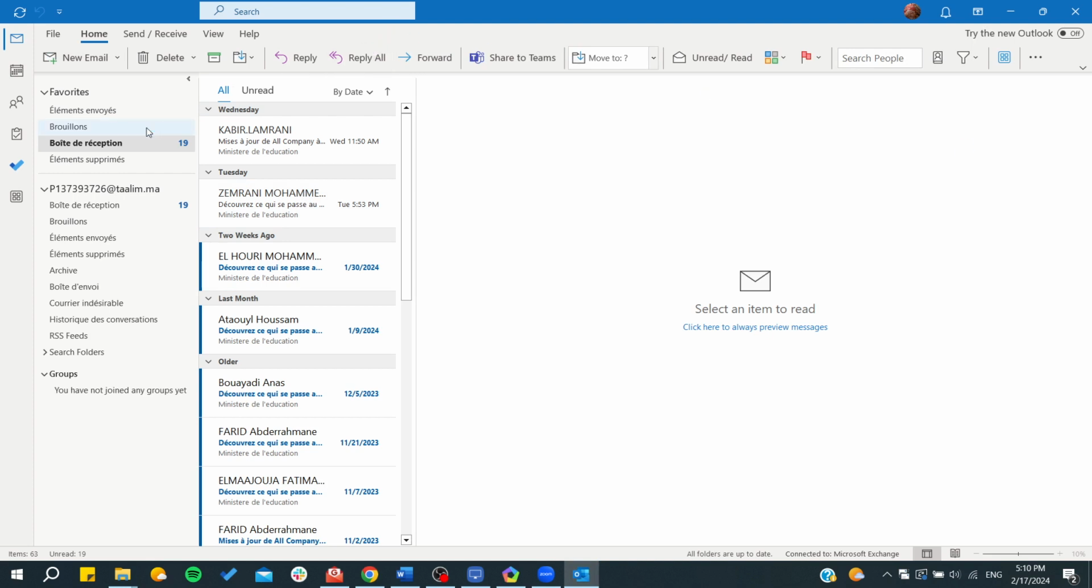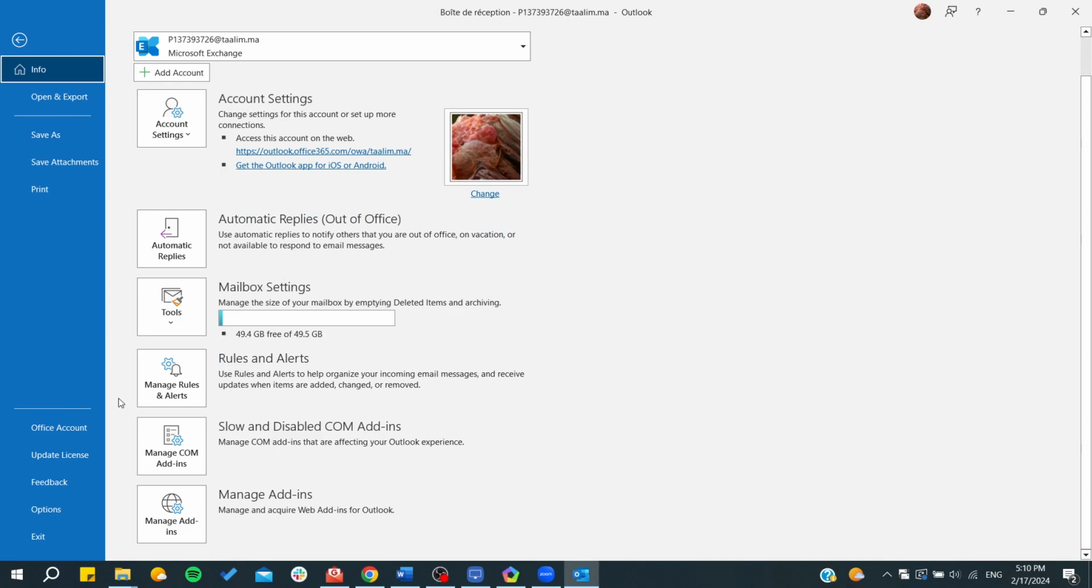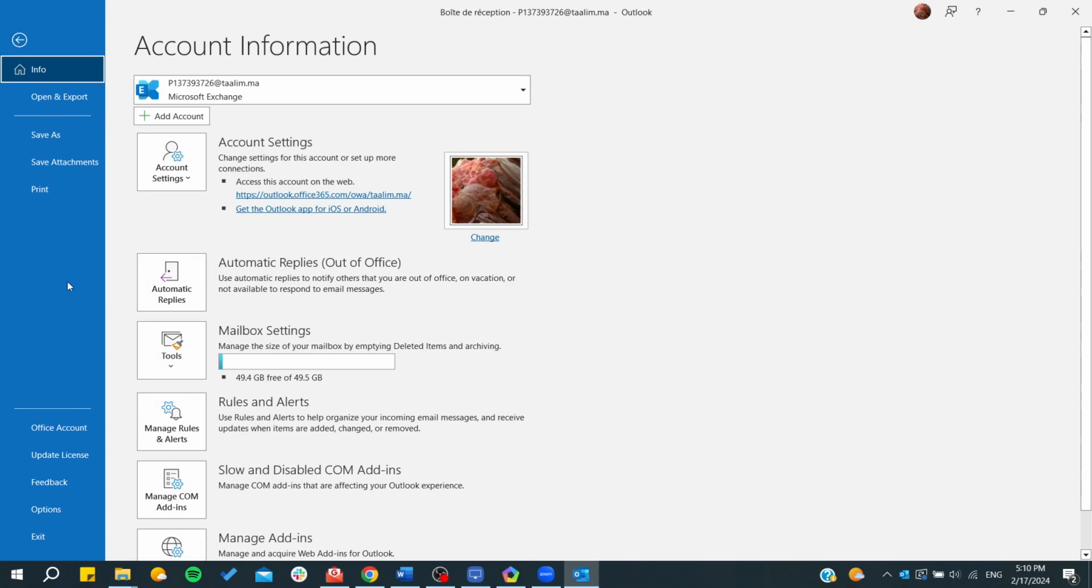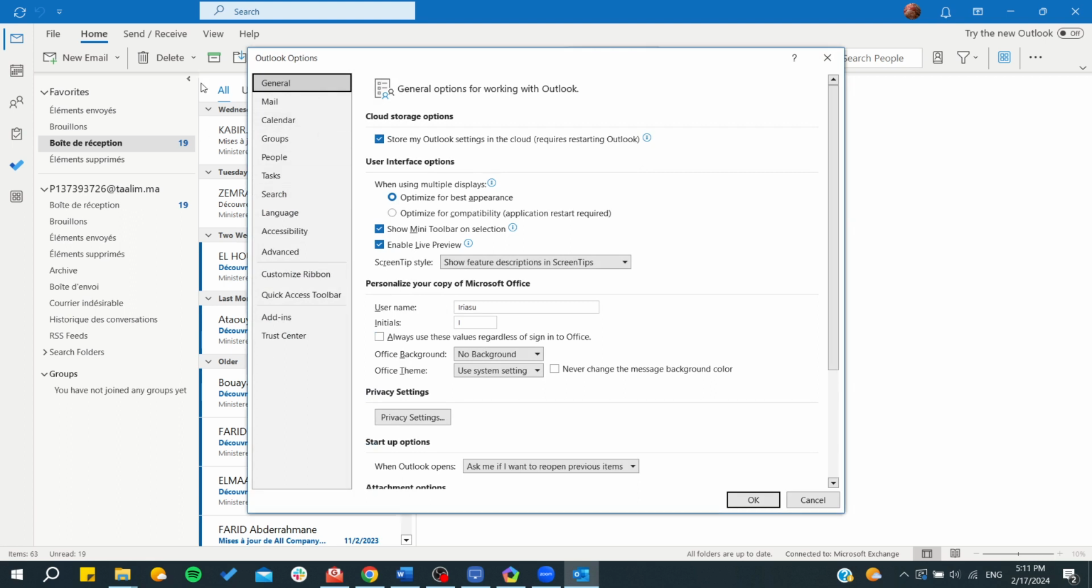From here, all we need to do is just to search for files. And basically, we need just to search for a place where we can be able to change our settings or default settings or fonts. So basically, we need just to go to file here, then we click on option. So from option, we will have this menu or this window that will show up.